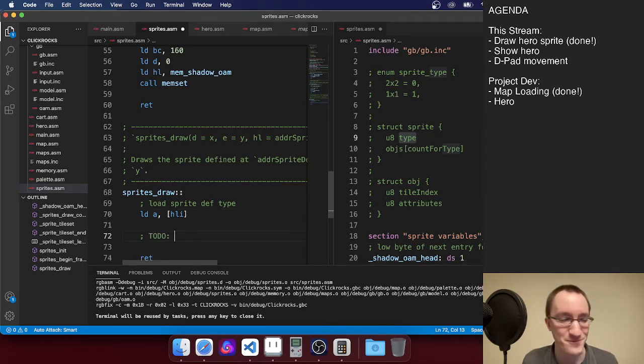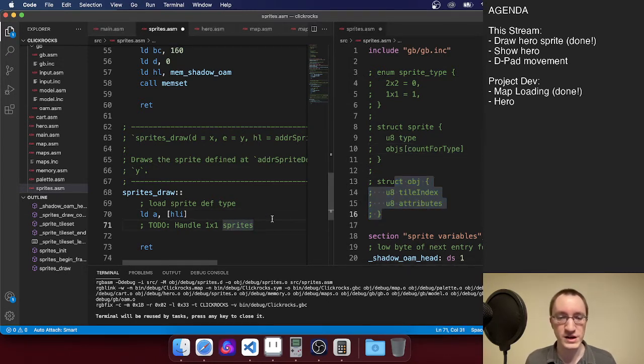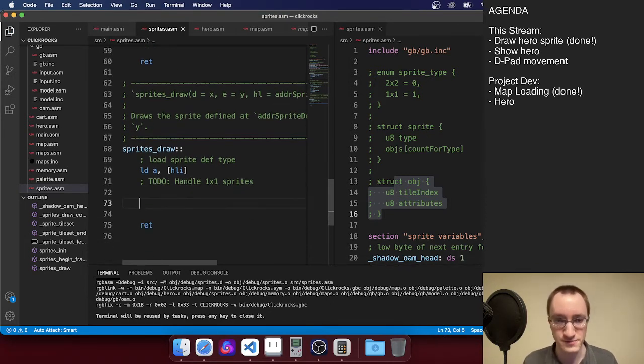To-do: handle 1x1 sprites. Right now, I'm just going to hard code. I load the type, and then I advance HL to the struct here. Right now it's just going to be hard coded to only support the 2x2 sprites. I'm going to add support for 1x1 sprites later.